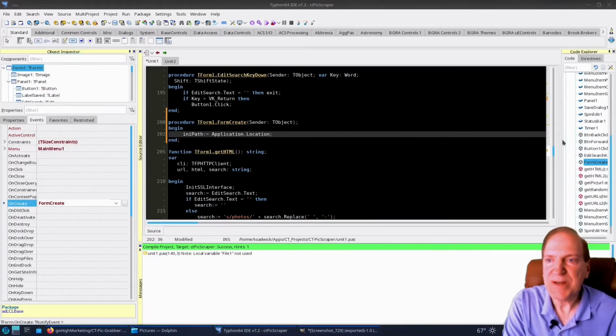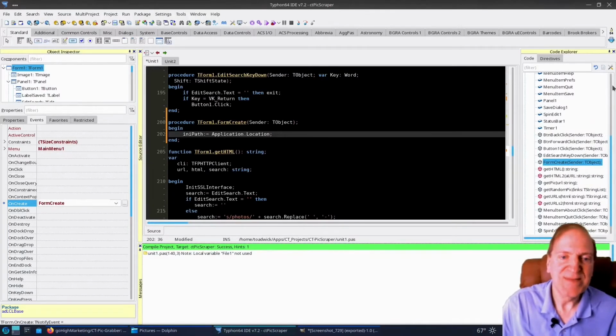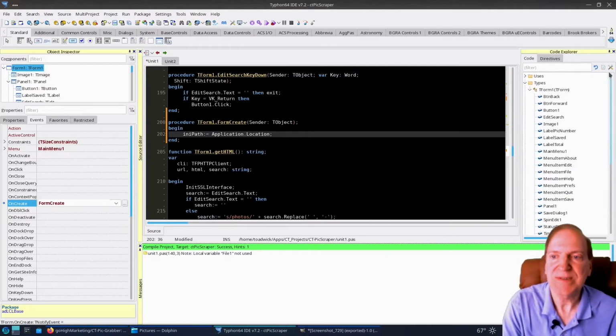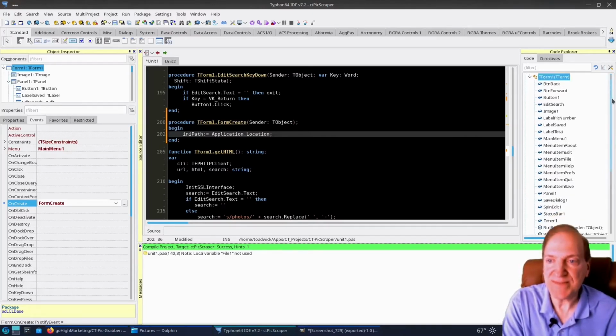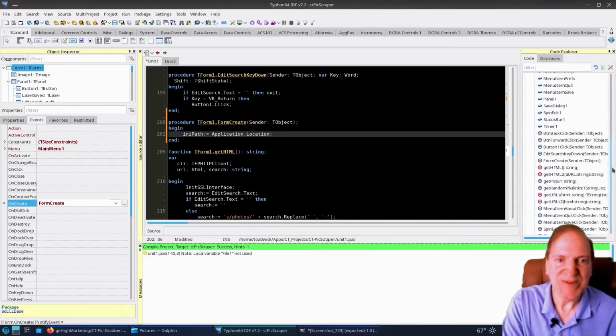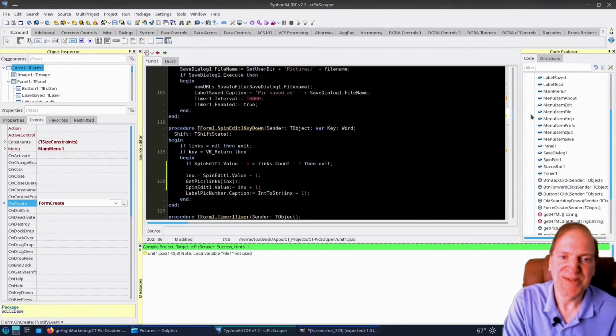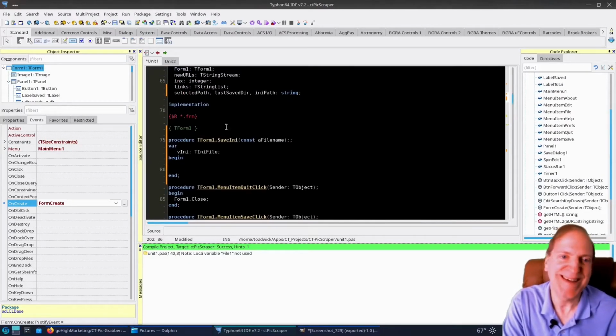And I just opened up our code explorer. I want that to be showing here on the side, because we're getting a lot of procedures and functions, and they're kind of getting hard to keep track of, and also lots of variables. So this way we can jump in here and navigate to different functions and procedures a lot easier than having to scroll up and down through the code and try to find it like this.